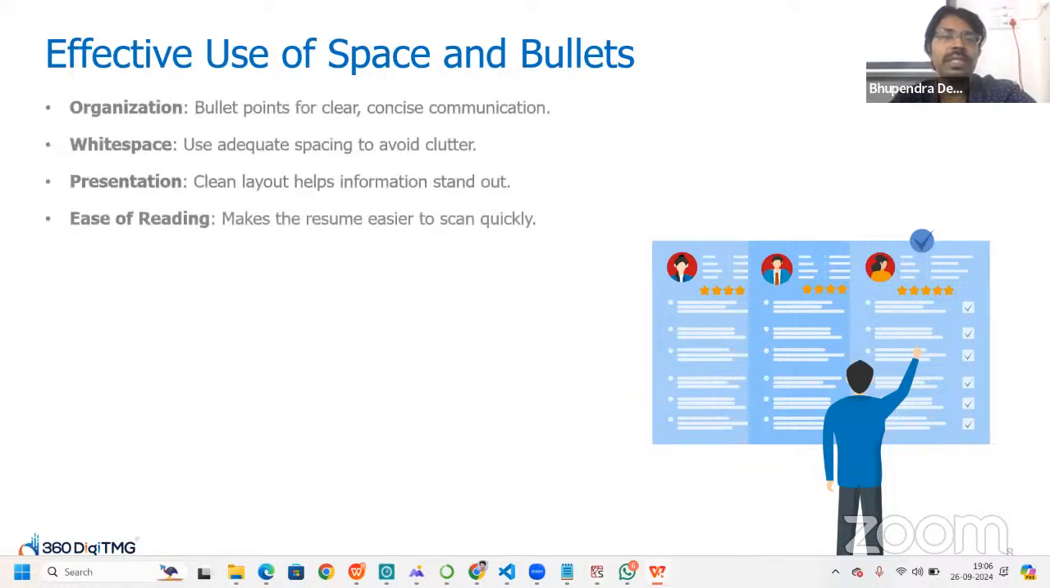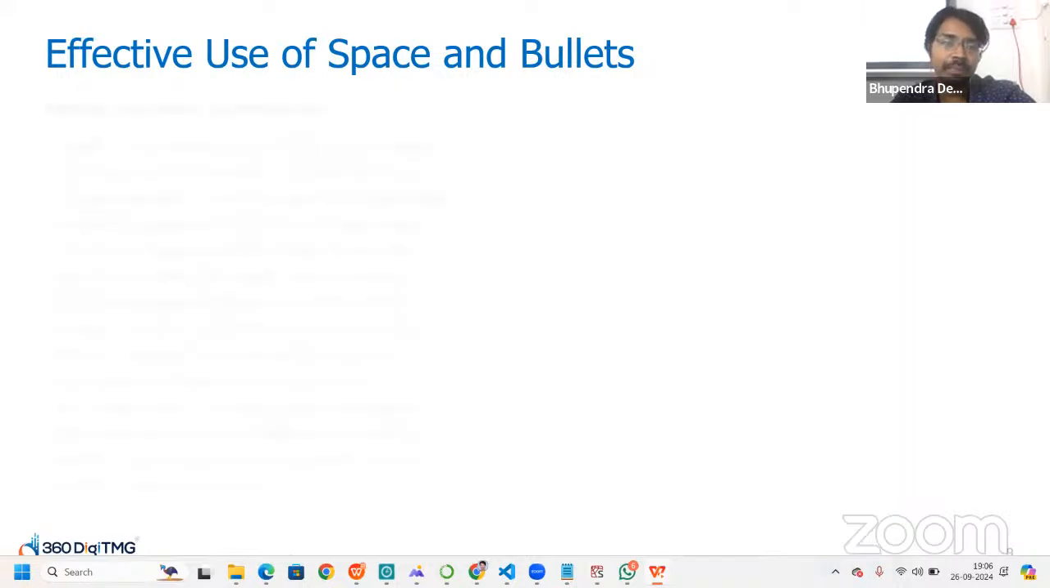Now, effective use of space and bullets. Talking about organization, use bullet points for clear and concise communication. Use white space, use adequate spacing to avoid clutter. Talking about presentation, you need a clean layout. And of course, a clean layout helps information stand out. We also need to make sure that we use spaces for ease of reading. It just makes the resume better and easier to scan quickly.